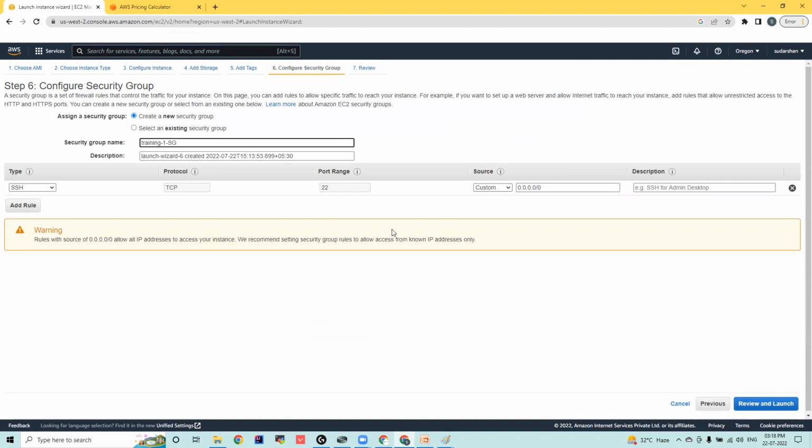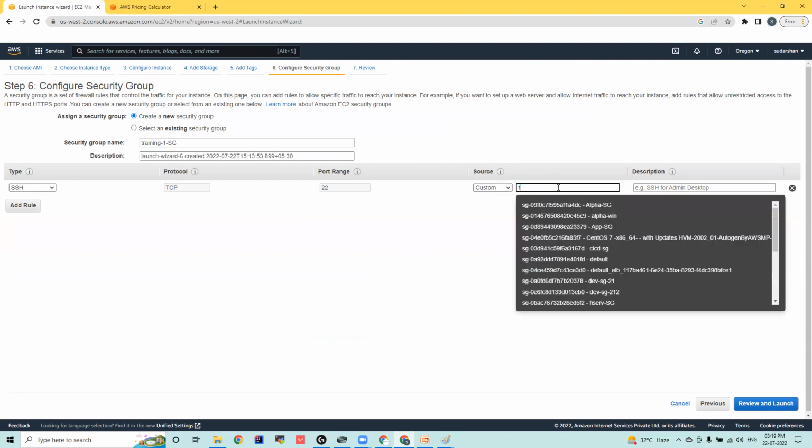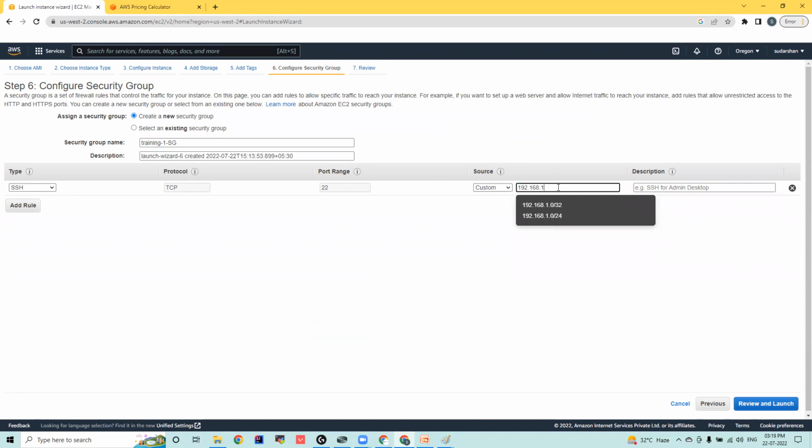Then for Linux, I need SSH. In real time, it is very important for us to mention the exact IPs, like allowing IPs. For example, if I want to allow only this set of IPs, I should be very careful in that. We will definitely get this information from the networking team, or it will be in the company's documentation.